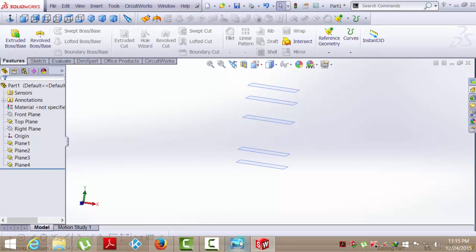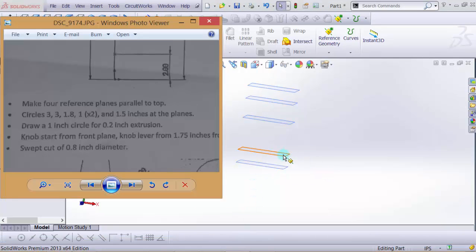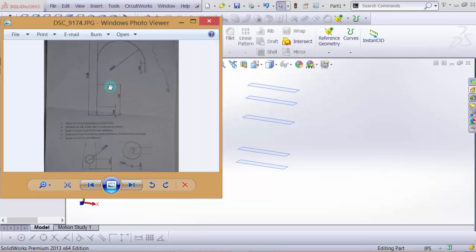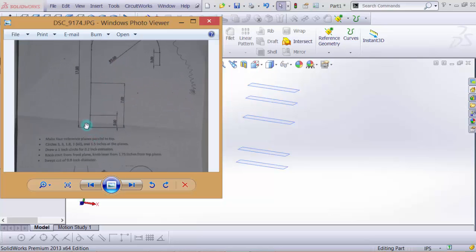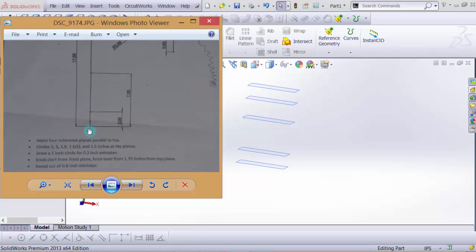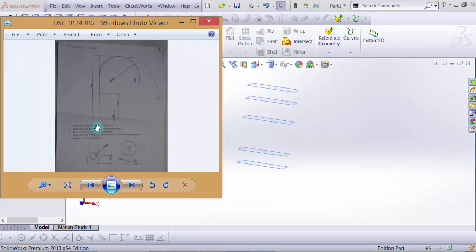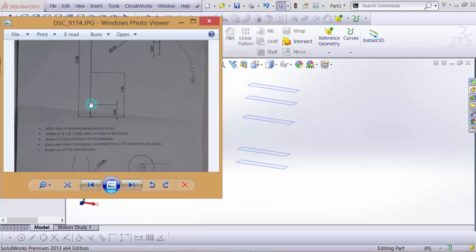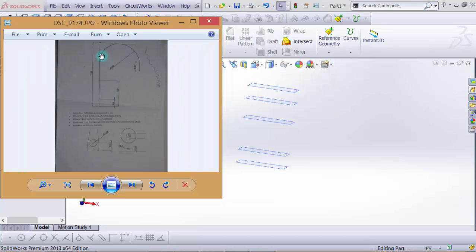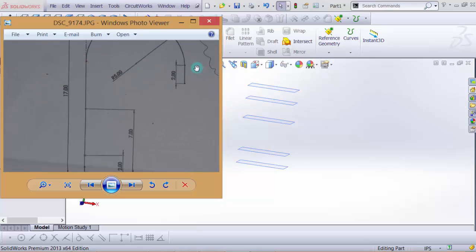Yep. So 3, 1.8, 2 circles of 1 and 1.5. Alright, and if you follow carefully, this is the side view, you can say. So there's going to be a circle here, circle here, circle here, 2 circles here and here, and 1 circle here.